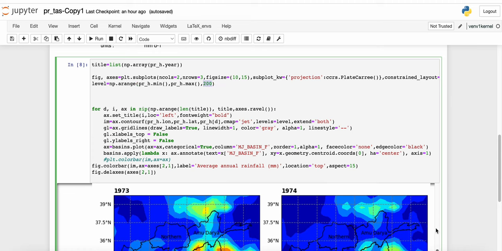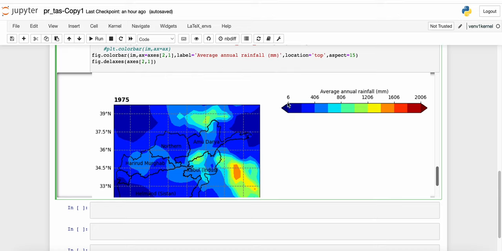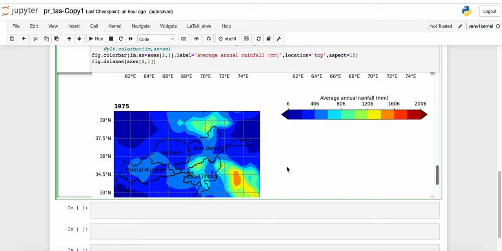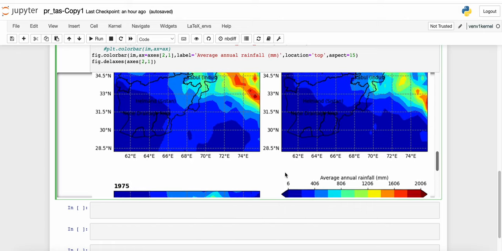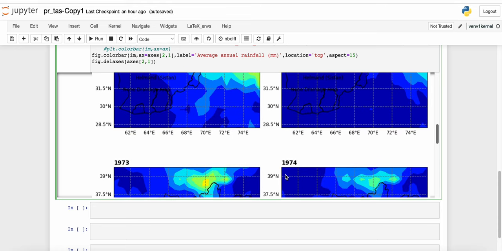As you can see, if we go down, now this is the color bar from the minimum rainfall to maximum rainfall, and the interval also here. Then this color bar is for all subplots. We can see nicely how the rainfall has evolved over each year.